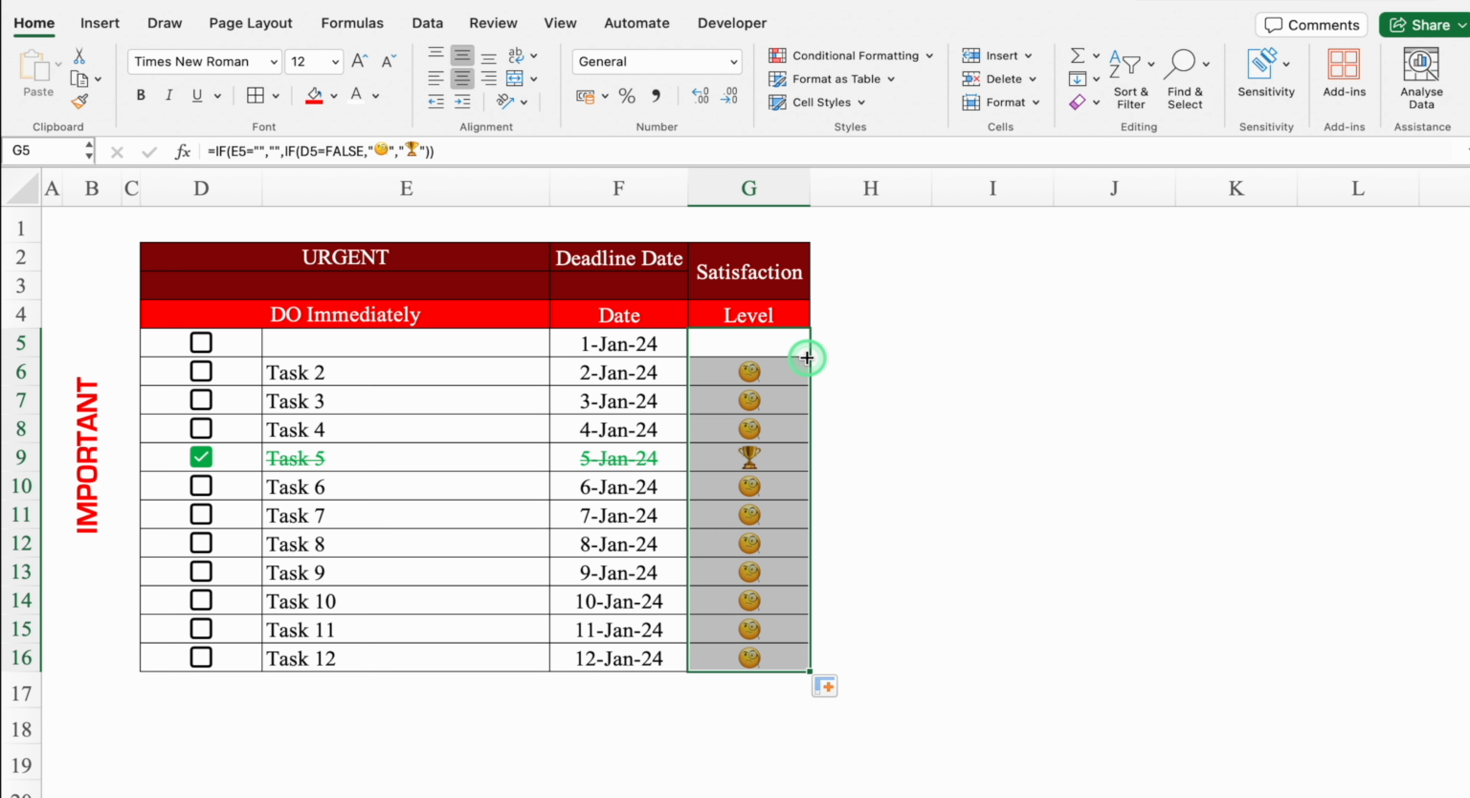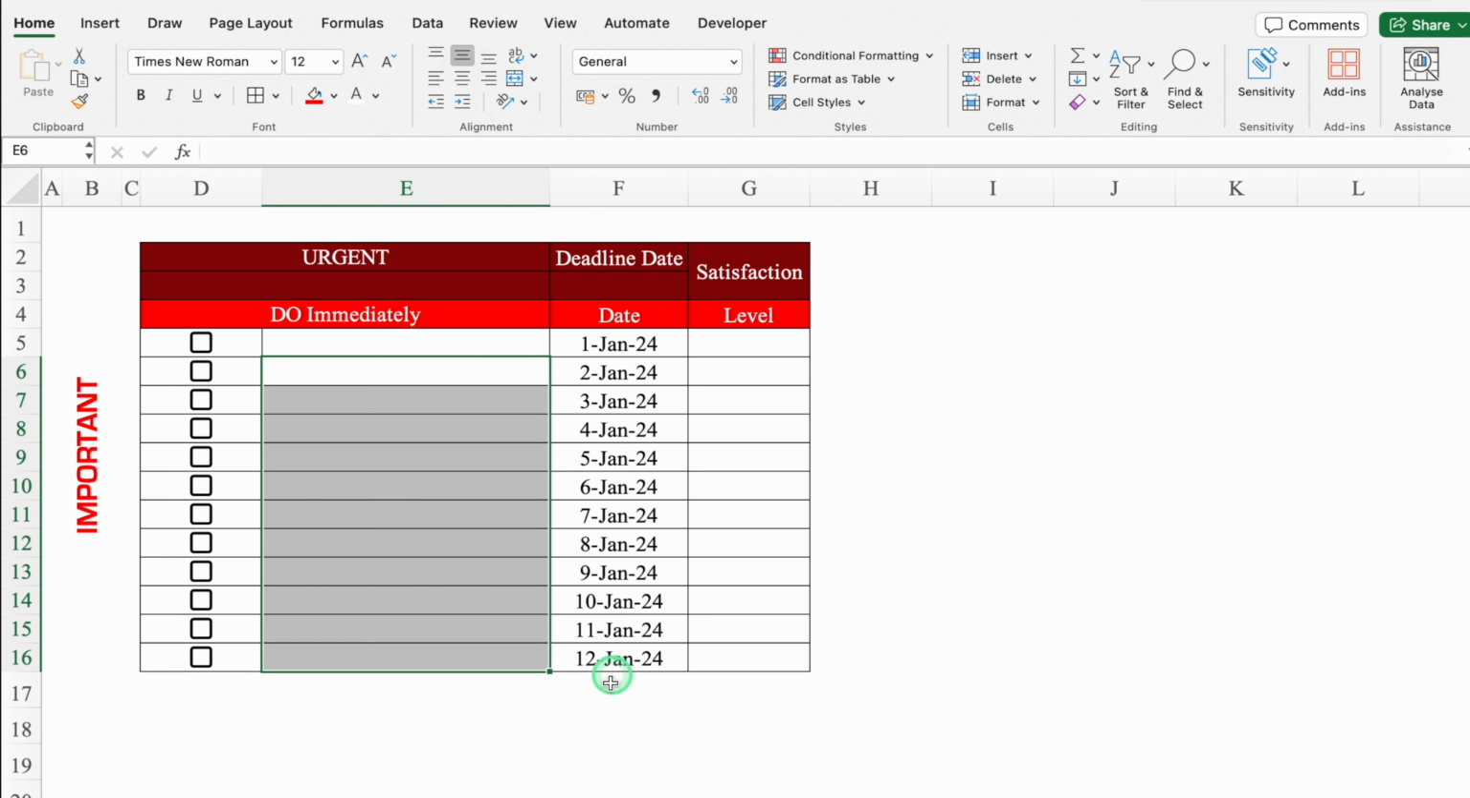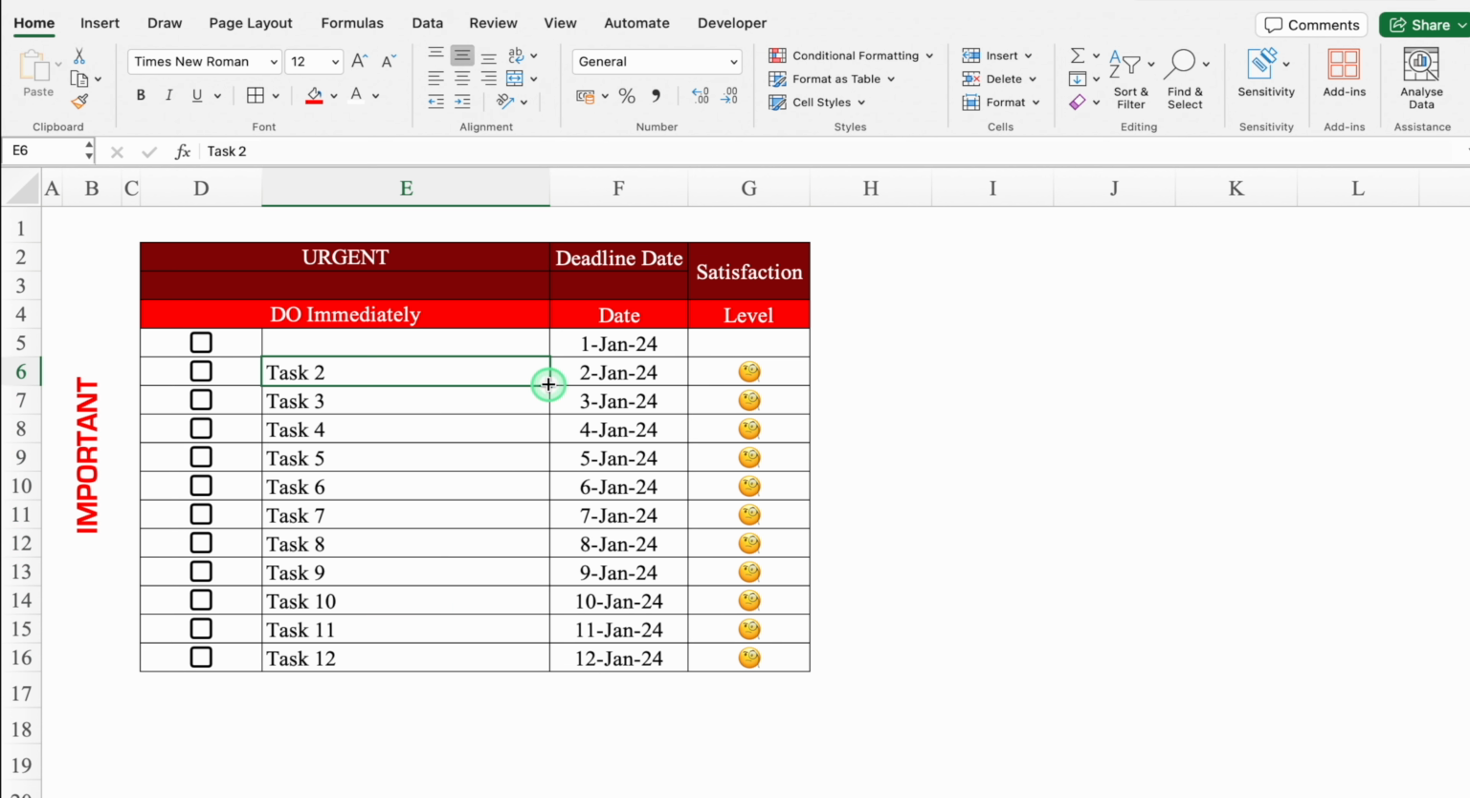Perfect. Now I'll drag this down. We'll untick this. So whenever there will be no task, it will be blank. I'll undo this. We'll put some task over here. We'll click just under deadline date and we'll insert our formula.